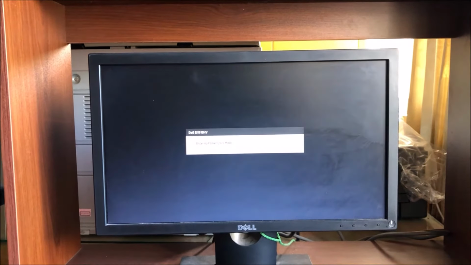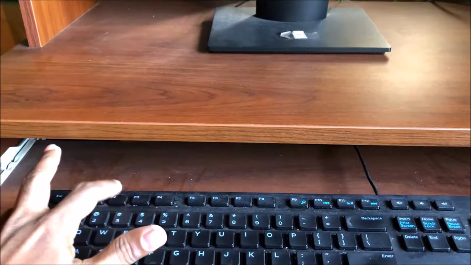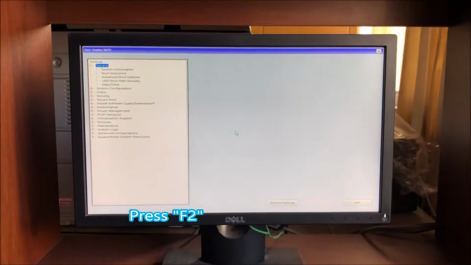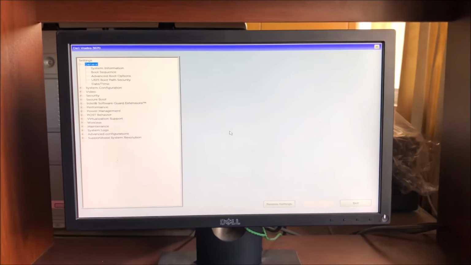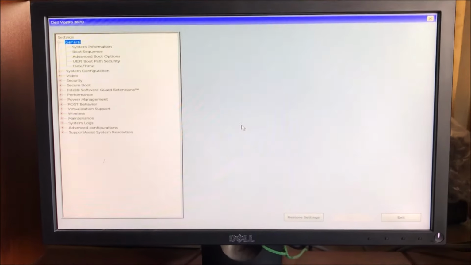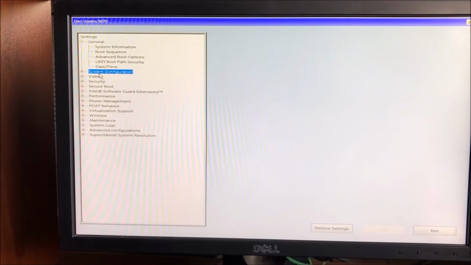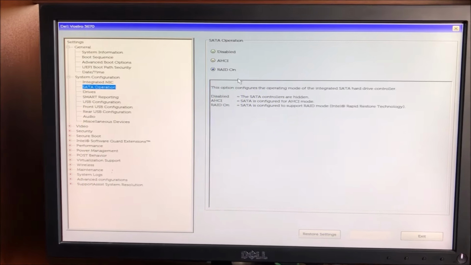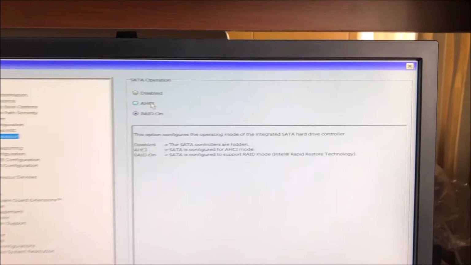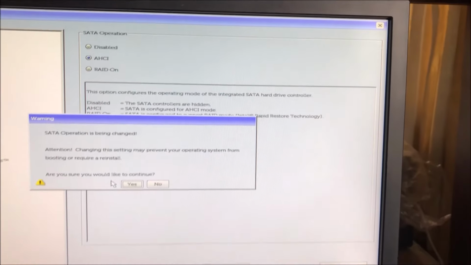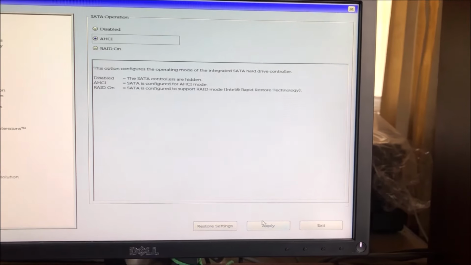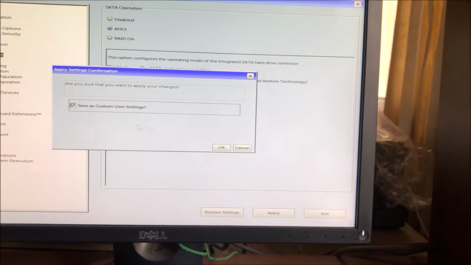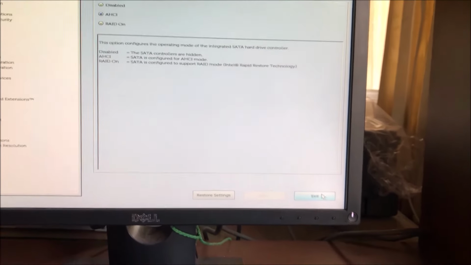Okay, now I will press the F1 key, F2 key. You can see the BIOS setup. In System Configuration, you can see SATA operation. You can see RAID on. You can change it to AHCI mode. You can see messages. Press yes. You can press OK. Save settings. You can press the exit button.